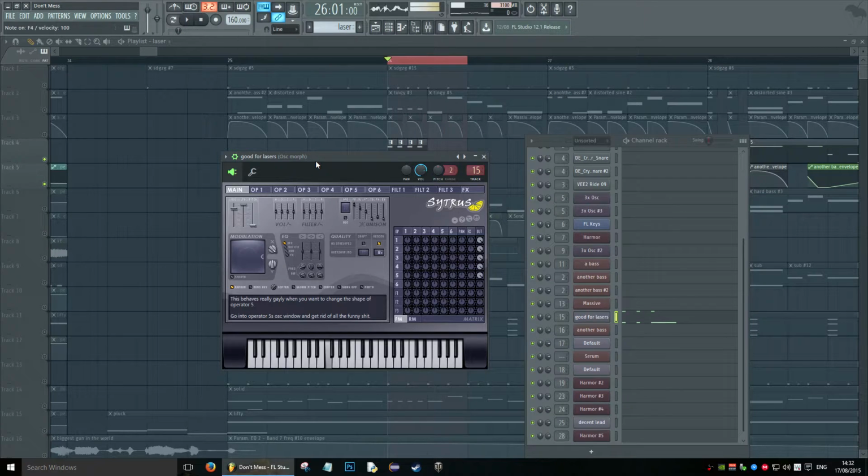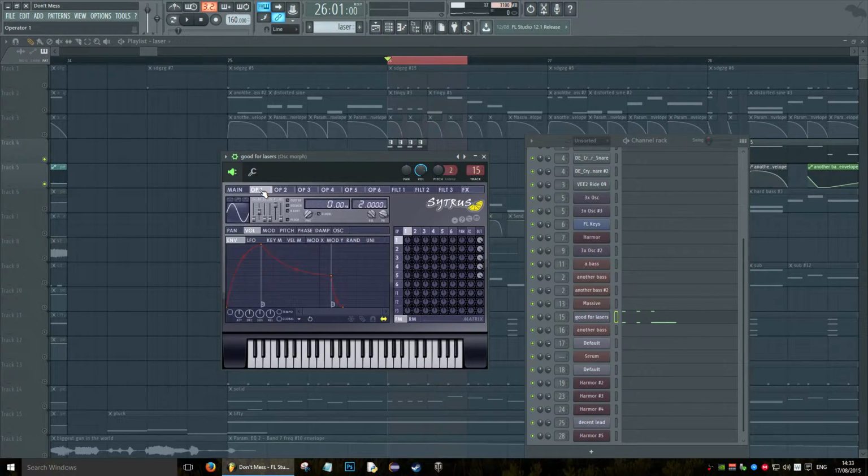So, listen to this. If I just play a solid note, it evolves as I change the X knob. Now, if I go to operator 1, take a look at the shape of the wave. It's just a plain sine. When I go to 2, 3, 4, 5, it evolves into this weird shape.